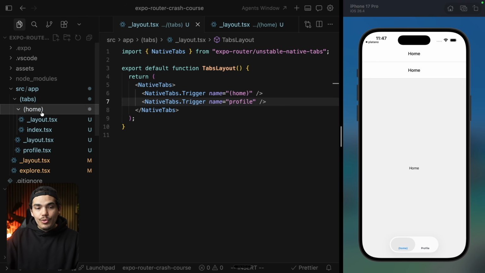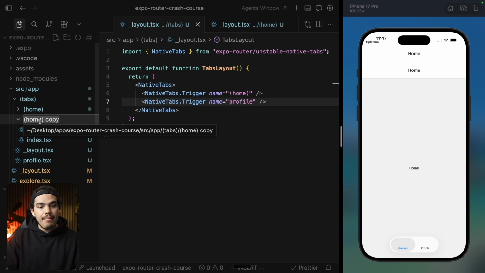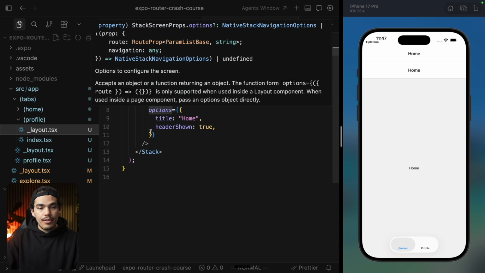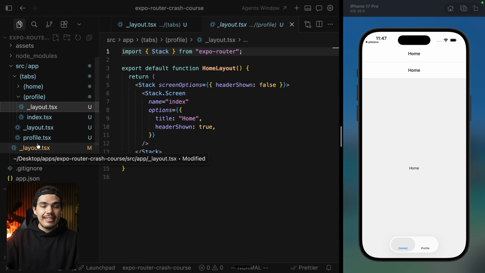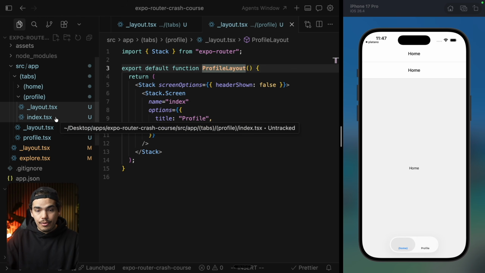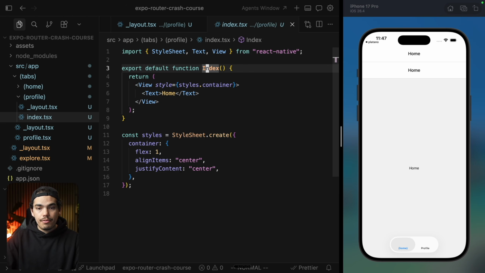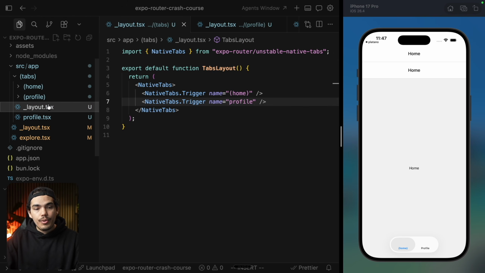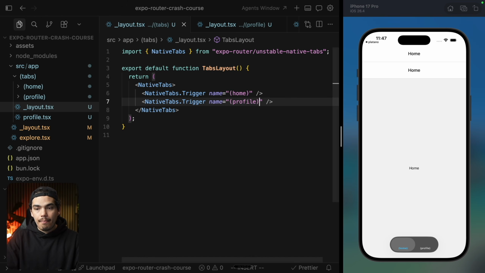And we can basically do the same for the profile. So I'm going to copy and paste, rename this to be profile. And this is, again, guys, going to be a new stack, so it needs an index. Let's change the name to be profile. And this is going to be the profile stack layout, sorry. Okay, let's change this to be profile. Well, it could be index or profile, it doesn't really matter. Okay, now we have two stacks nested within the tabs. So let's go to the tabs and let's define this in here by doing this.